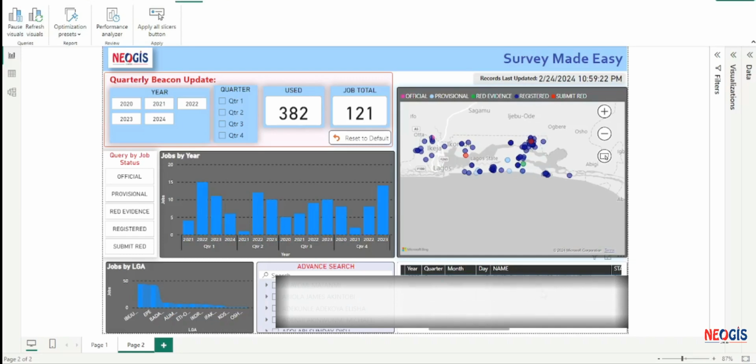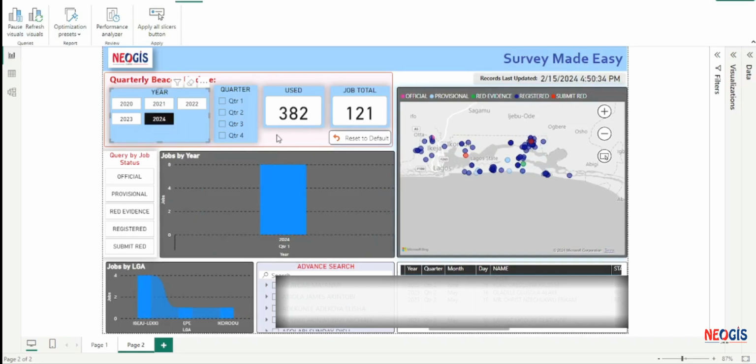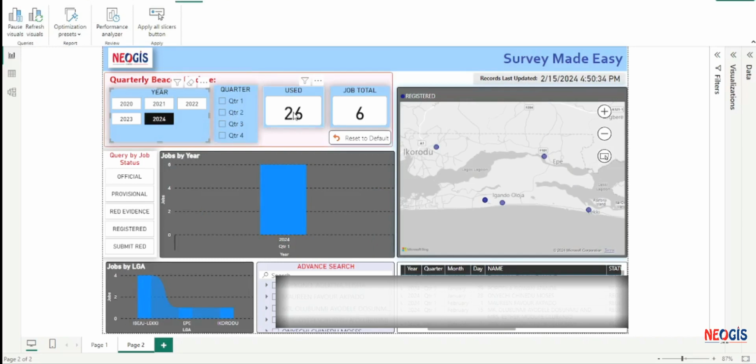Now that you've seen how the data is being presented, let's take a look and filter them. Now in 2024 we want to see what we have got. When you click on 2024, everything updates, and you can see it shows 6 jobs, and live on the map you can see where those jobs are presented. Here on this side too you can see the LGA for those 6 jobs. You can see everything happened in the first quarter.